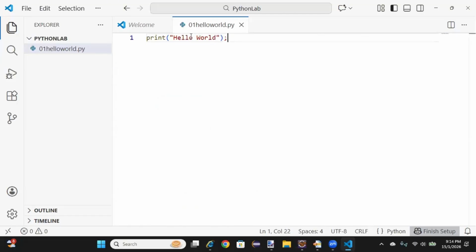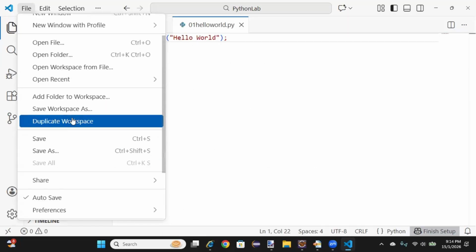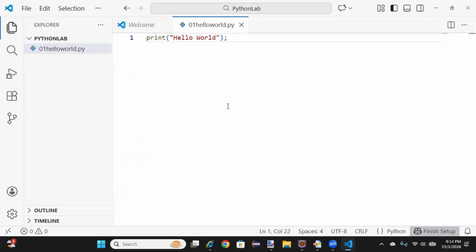And what you must do is save the file. If you don't want to save every time, you can activate this auto save mode. You can click this, then it will become auto save. So every time you do coding, it will be saved automatically.